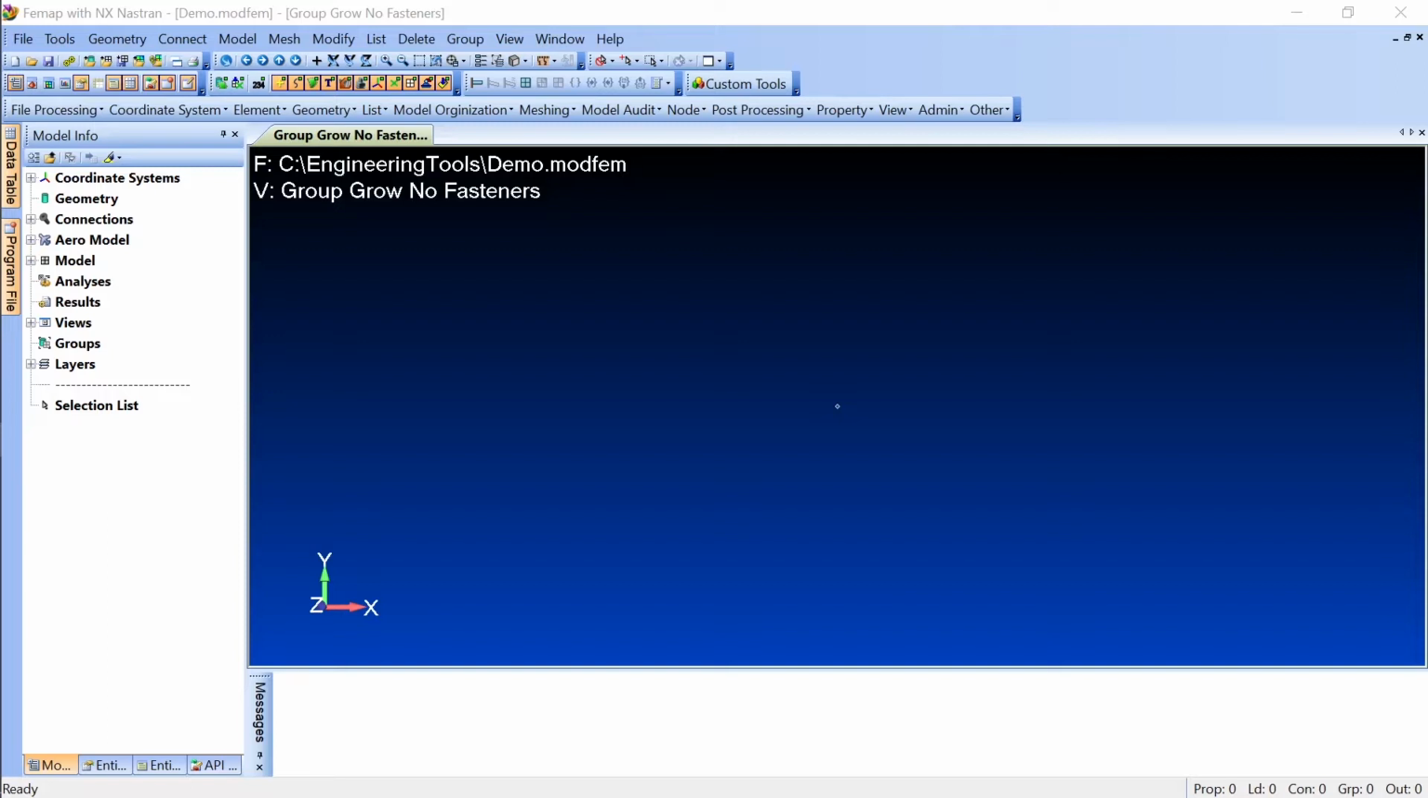This tool allows you to grow an active group by connectivity while excluding fasteners. The tool requires an active group populated with at least one element and then grows the group membership by connectivity.